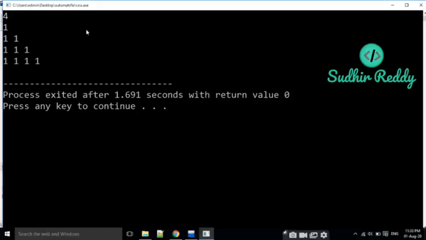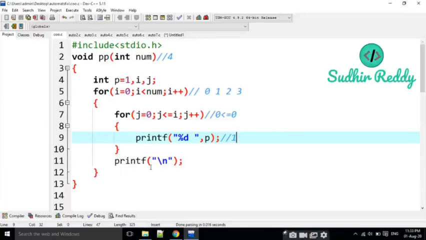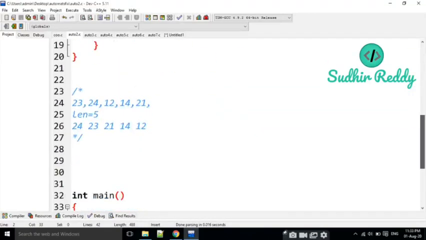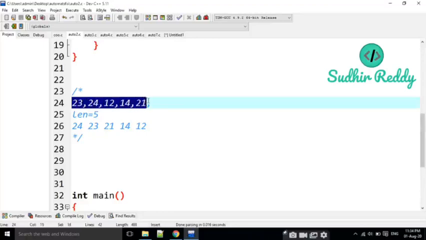We have to check first of all where the error is coming from, where the mistake is done. We have to work like this. Yes, this is the output. The next question. First of all, the question is like this. There are some array values.